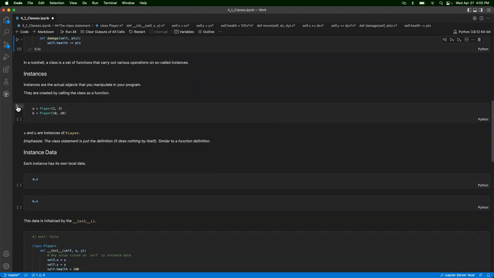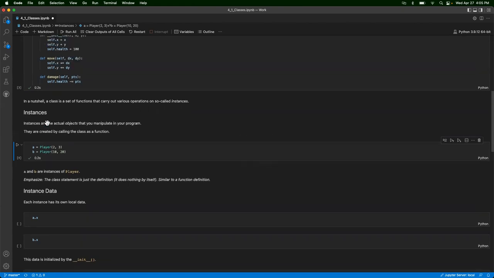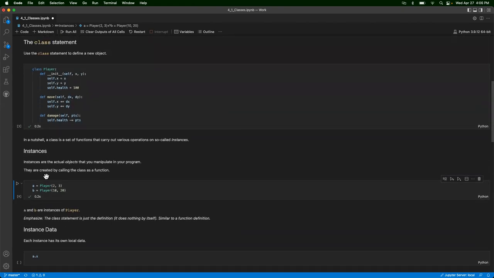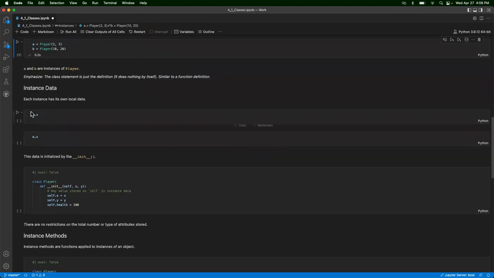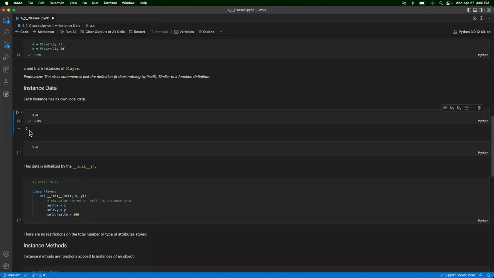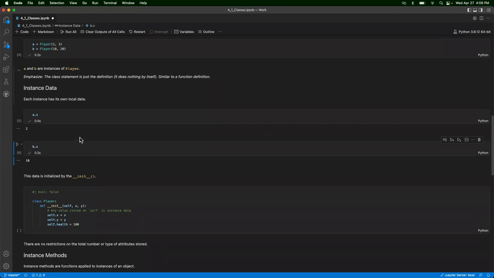So here we have an object A that's a player with 2, 3. I think that's the location. And then player B has 10, 20. So A and B are instances of player. The class name is just a definition. It doesn't do anything by itself, similar to a function definition. Each instance has its own local data. For A, we see it has 2 for its x value, and B has 10, which is what we put into the function calls.